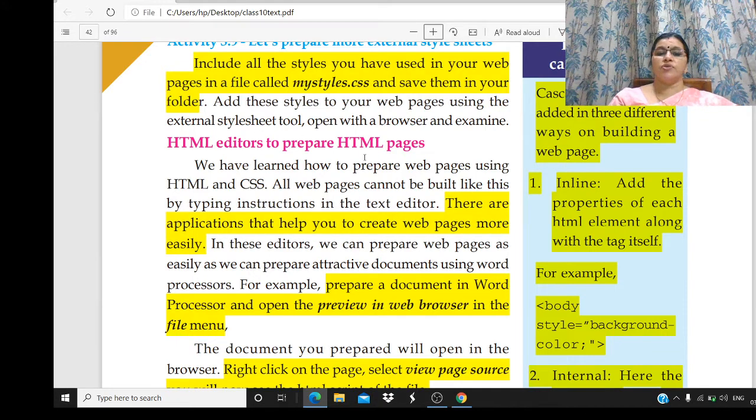We have learned how to prepare web pages using HTML and CSS. All web pages cannot be built like this by typing instructions in the text editor. There are applications that help you to create web pages more easily. Without writing the code, we can create a web page. Isn't it easy?